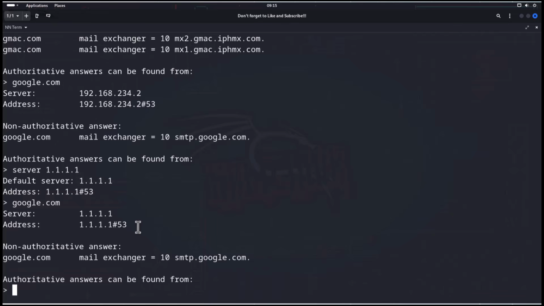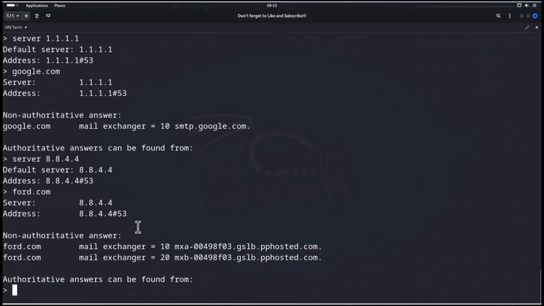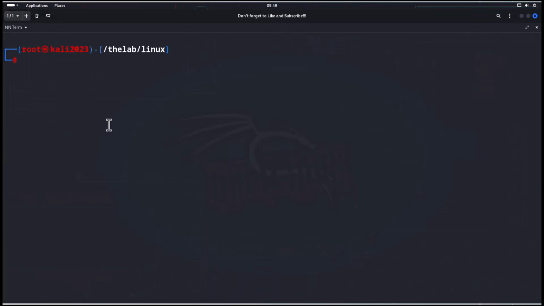But again, you could then do server equals, I don't know, what is it? 8.8.4.4 or something like that. And then if you were to look up Ford.com, you'd get that DNS server looking up those records for you. So pretty powerful stuff, has many uses, and it's native to almost every operating system I've ever been on. So that's cool. Let's move on to the next one. All right, and sticking with querying DNS information, the next tool I want to go over is called dig.